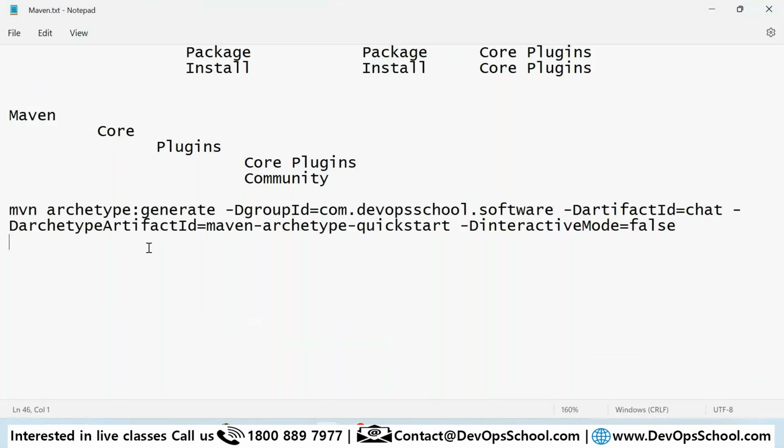So what is the plugin name? Archetype. What is the goal name? Generate. To this plugin you are passing the group ID, the artifact ID, and the rest of the things you are making false. So now the question is, what is a group ID, what is an artifact ID, what is a version, and what is a package type in Maven?